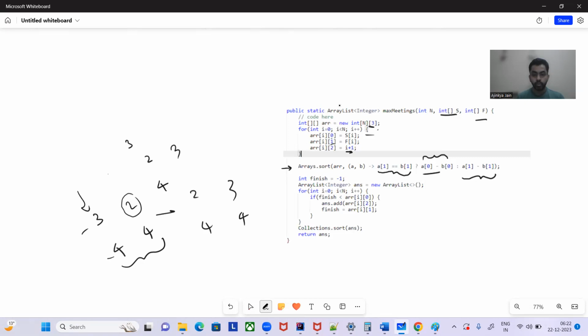And generally, you know the case, right? Generally, if it is 1, 4, right? And 2, 3, right? So if we sort according to the end times, it will be 2, 3, and 1, 4. 2, 3, and 1, 4.